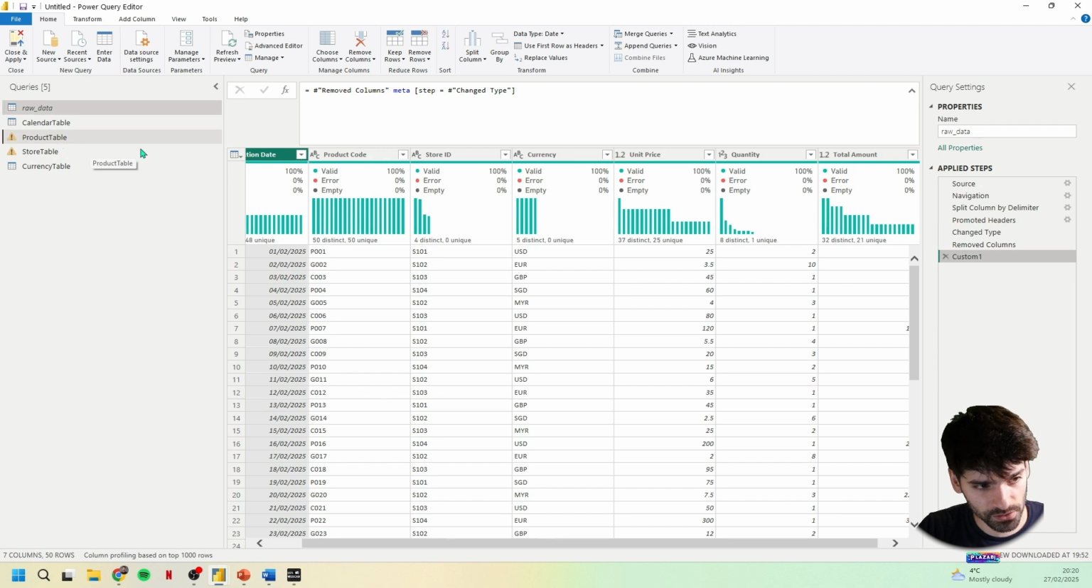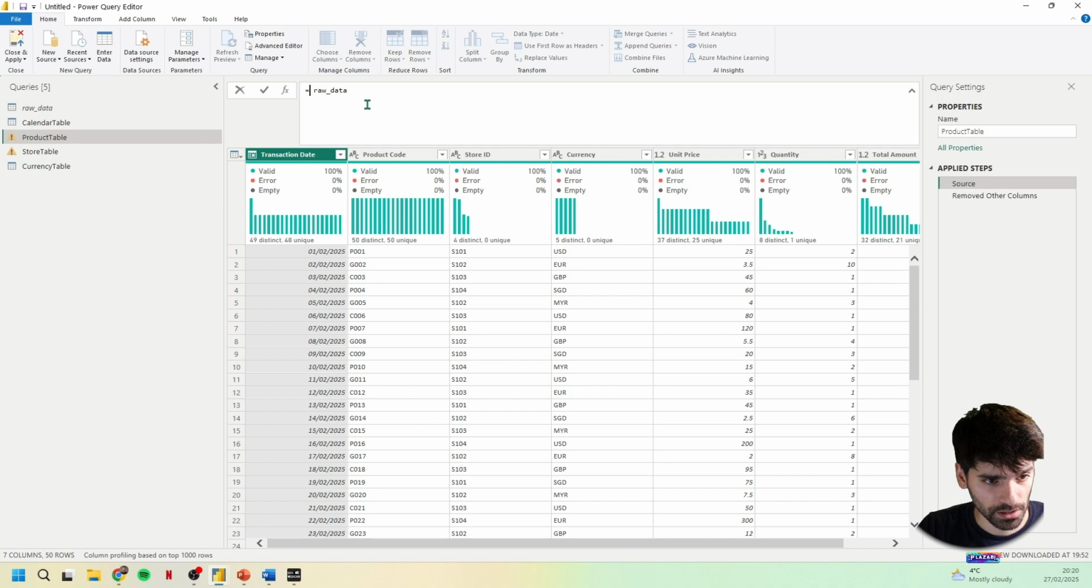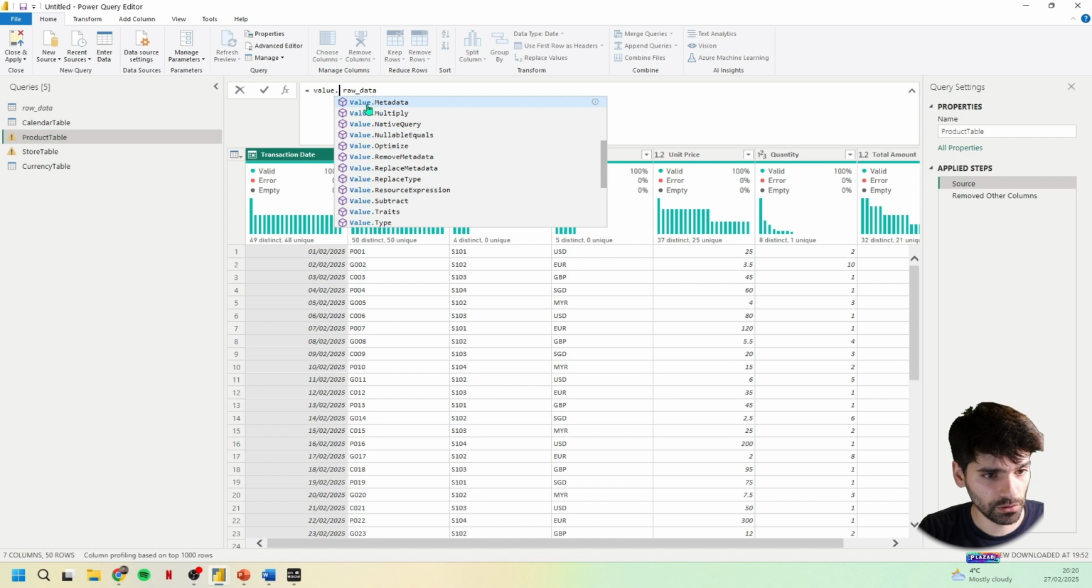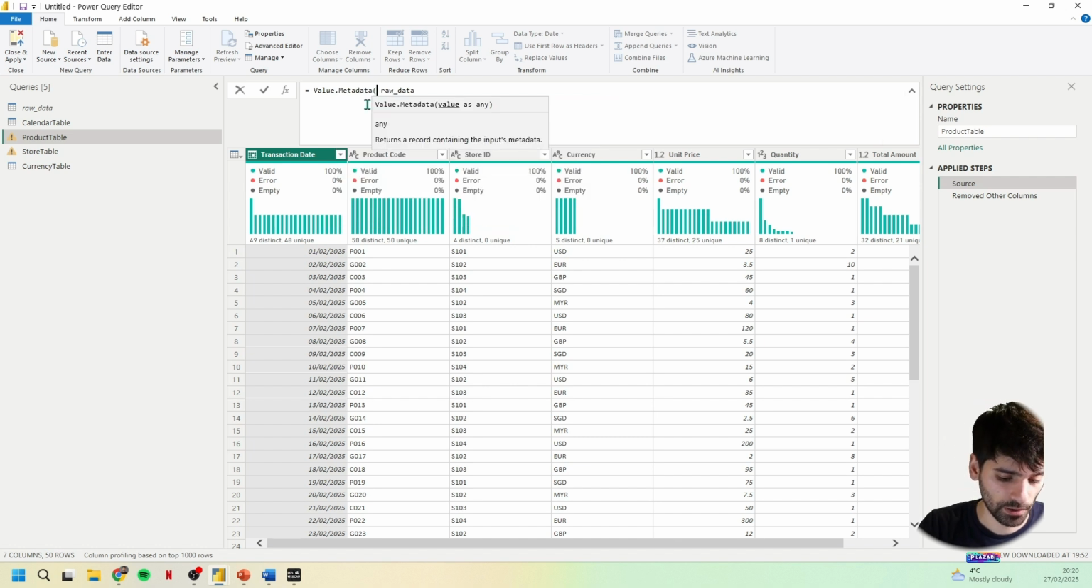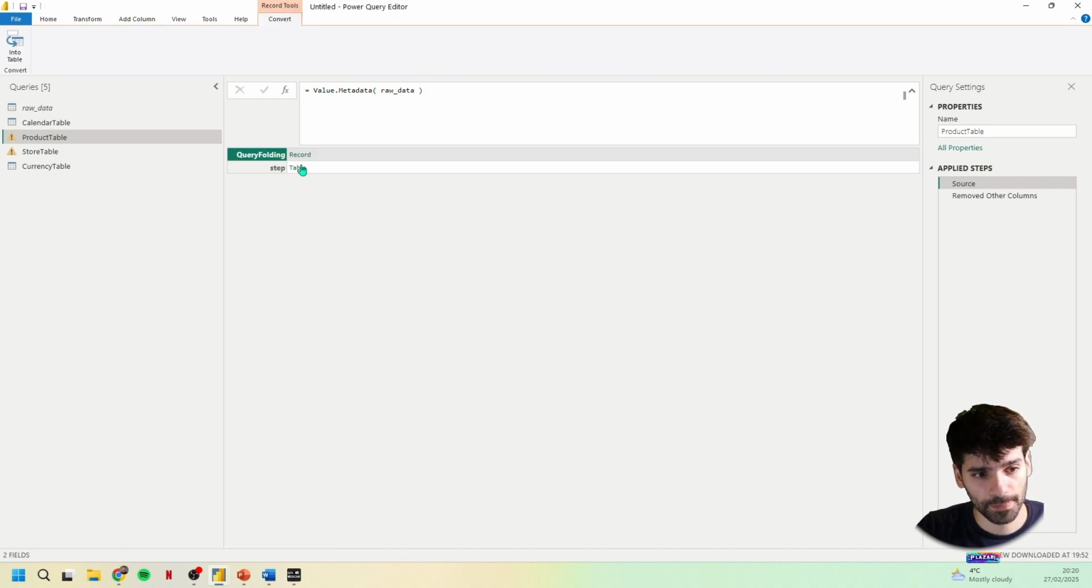Now, in order to fix these two, I will go to the first step, the source. Instead of just retrieving raw data, because that will be the status of the table at the very end of the query, I will point to the meta. And in order to do that, I will use Value.Metadata, wrap my table in that parenthesis. And if I just do that, basically it retrieves all the records within that metadata.